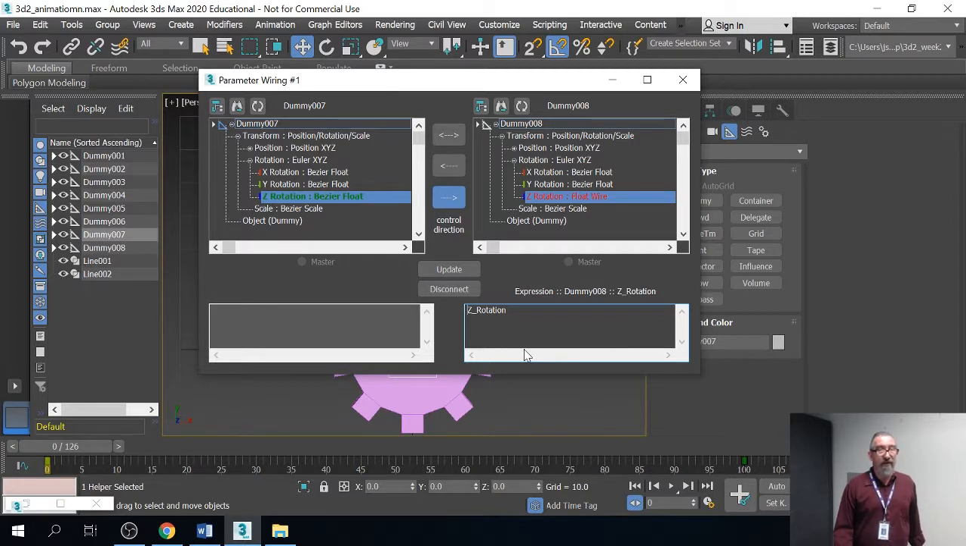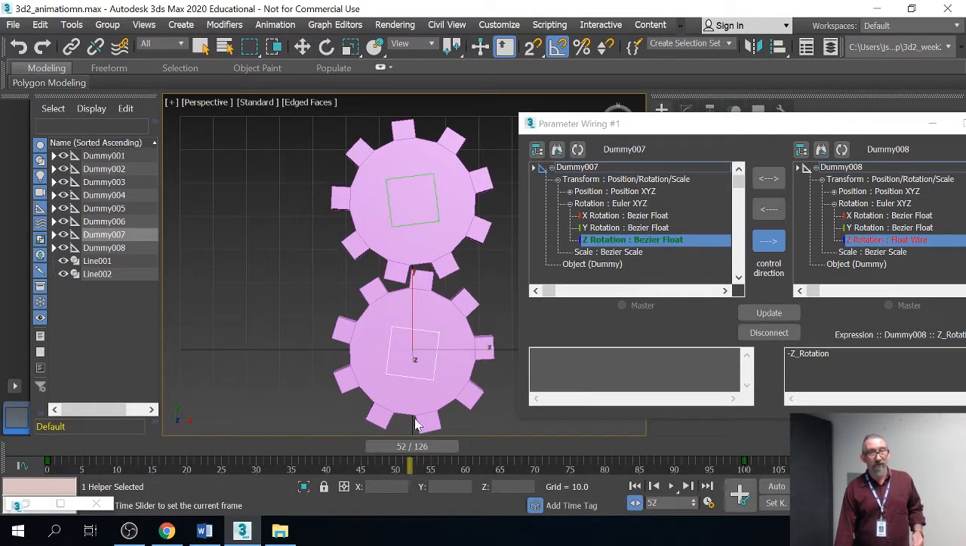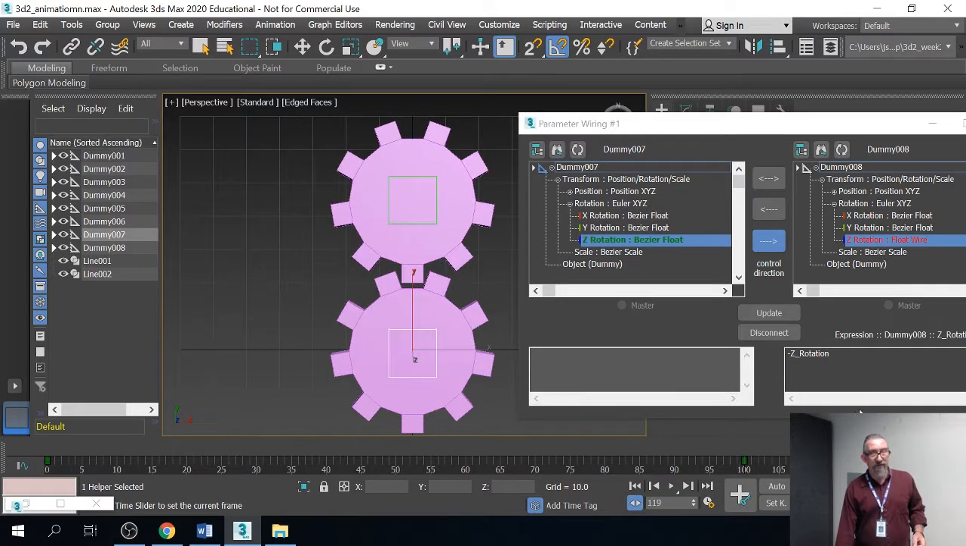This is where the scripting language itself comes in handy. What do I want it to do? I want it to go in the opposite direction. How do you express that in math? What is the opposite of 5? Negative 5. So let's put a negative symbol in front of Z rotation. And then we'll say update. Now, as one turns left, the other turns right.